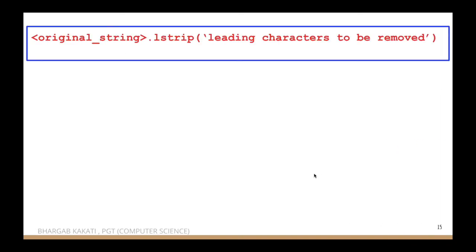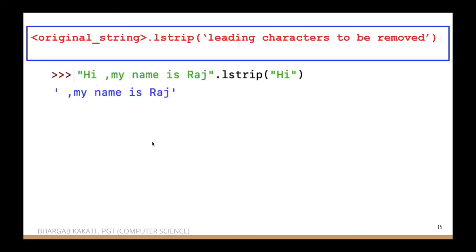So this is the syntax. If I write "hi, my name is Raj".lstrip("hi"), what will happen? "hi" is present towards the left, so while displaying, it will be removed. I am getting here a space, comma, my name is Raj.